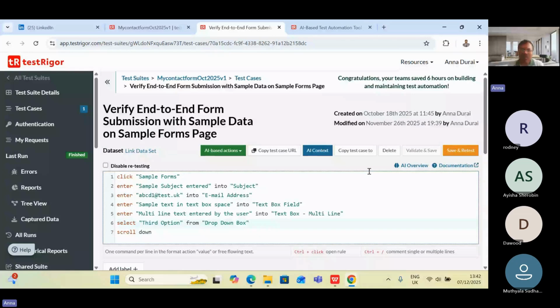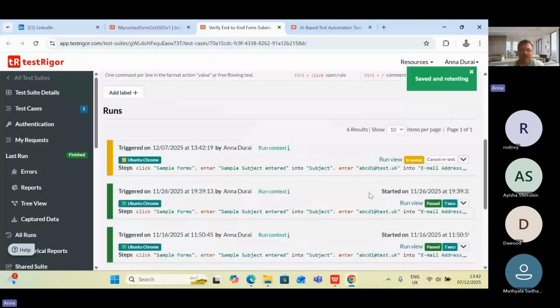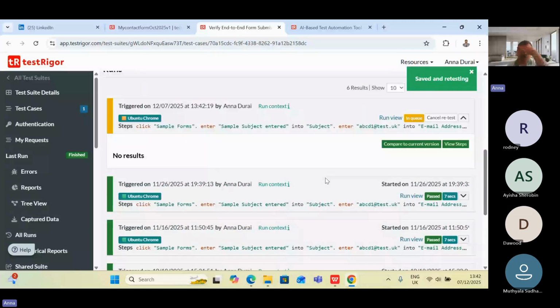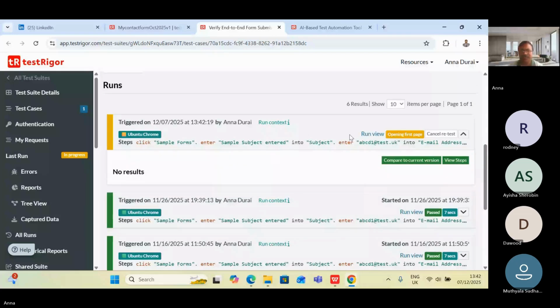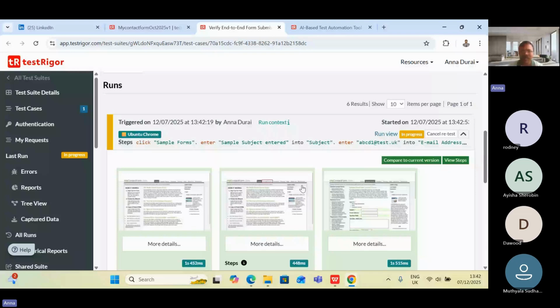Now what it will do, see here, it has started the execution, no result because it's running now. One by one we'll get the output of it. Just it's running. Even you will get all the timestamps, everything over there. Normally it will be fast, but today it's taking time. Okay, see here, everything came up, including the screenshot.